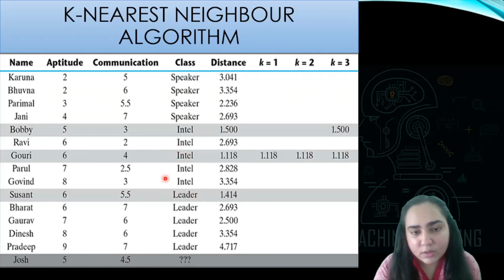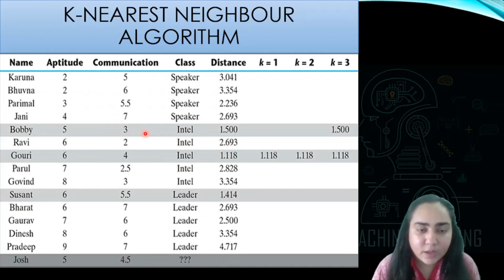So we cannot tell which class it can belong to. But you can go with k equal to 3 and decide 3 points that are very close to Josh. And we can add Bobby to the list. And now if you look at your list, you can see that two of the three closest neighbors of Josh belong to the class Intel. So you can classify Josh as well as being in the Intel class.